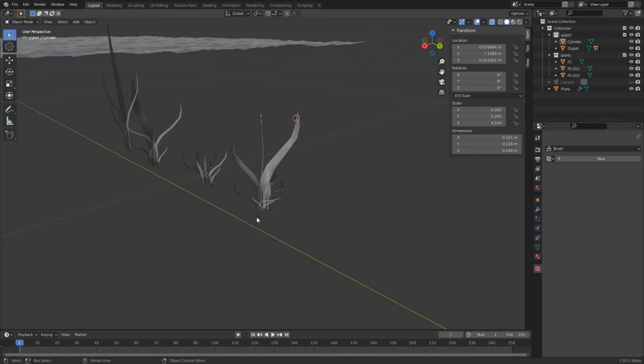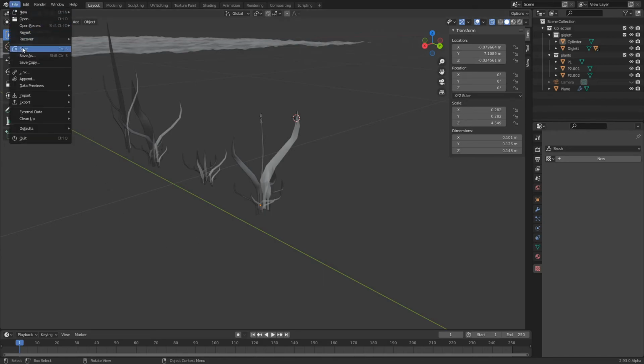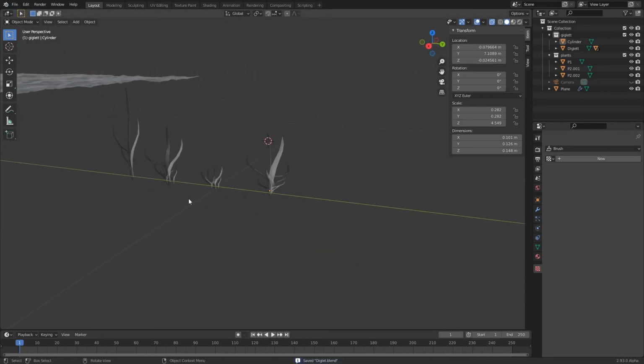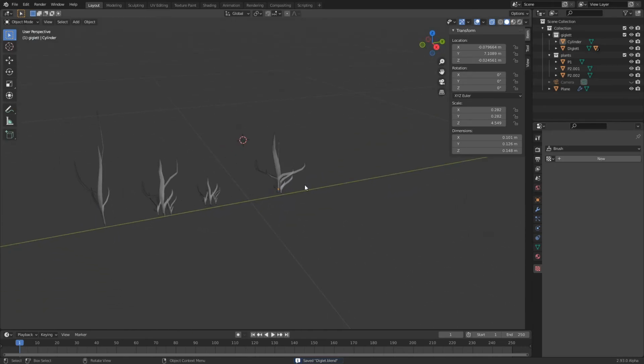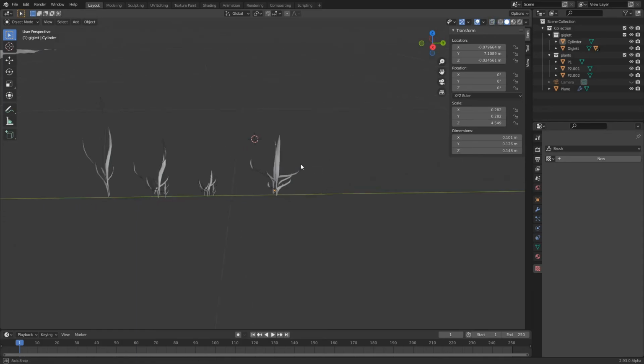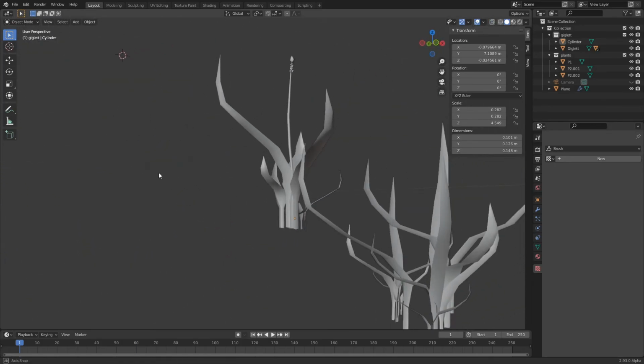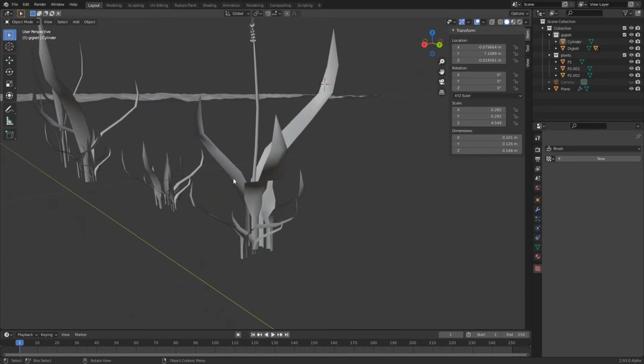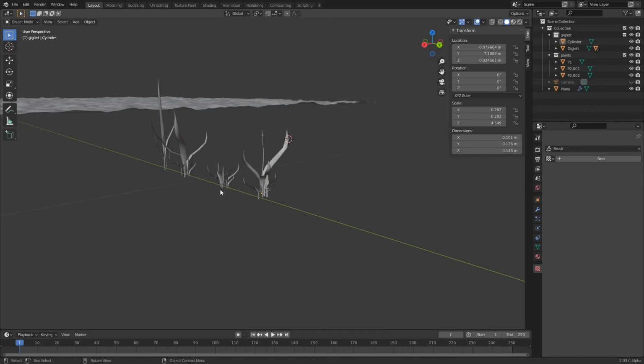Okay, so we achieved some really adequate looking grass. For now it will be sufficient. We will think about modifying it further down the road when we will add the shading.